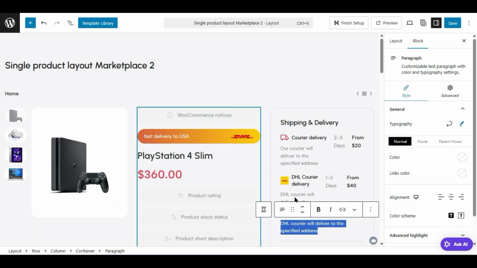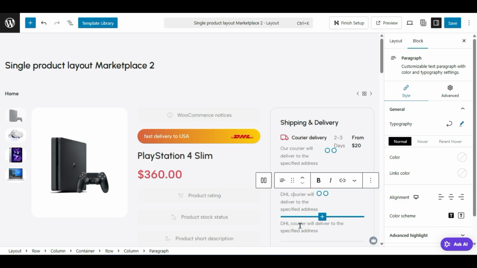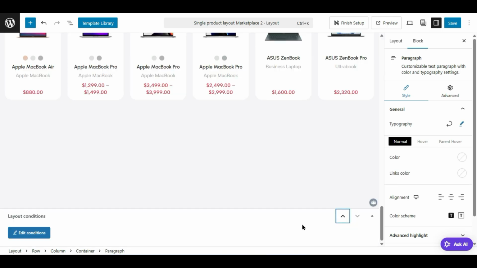Okay, you want to add FedEx, and then let me go to the downside here. We just copy FedEx courier.